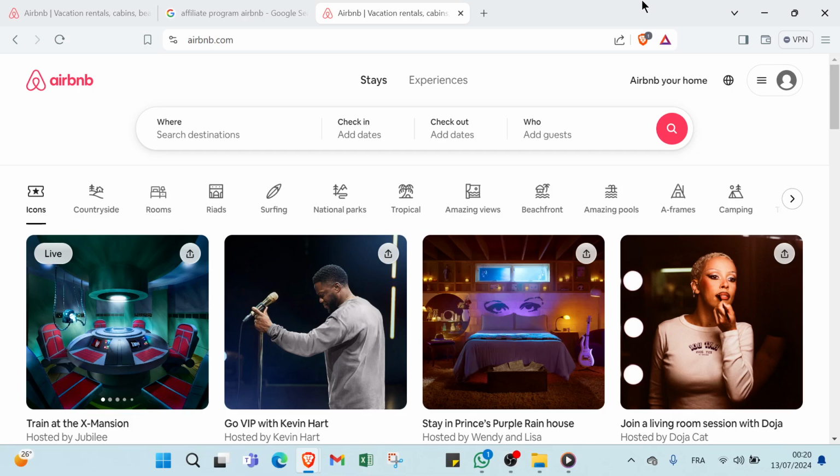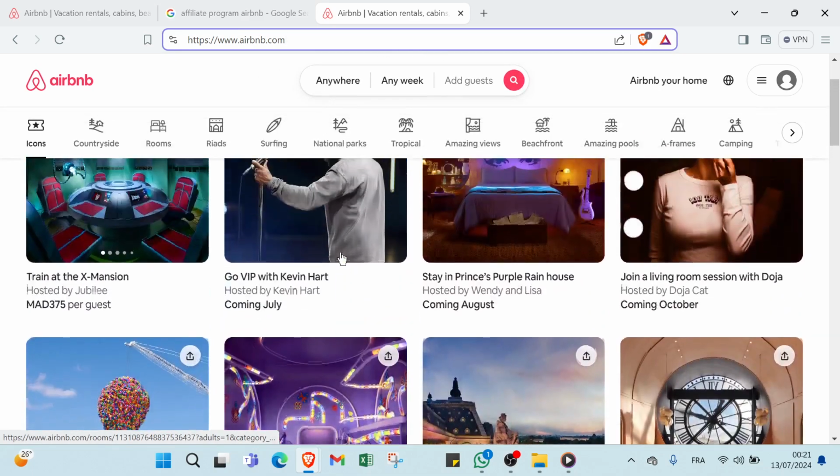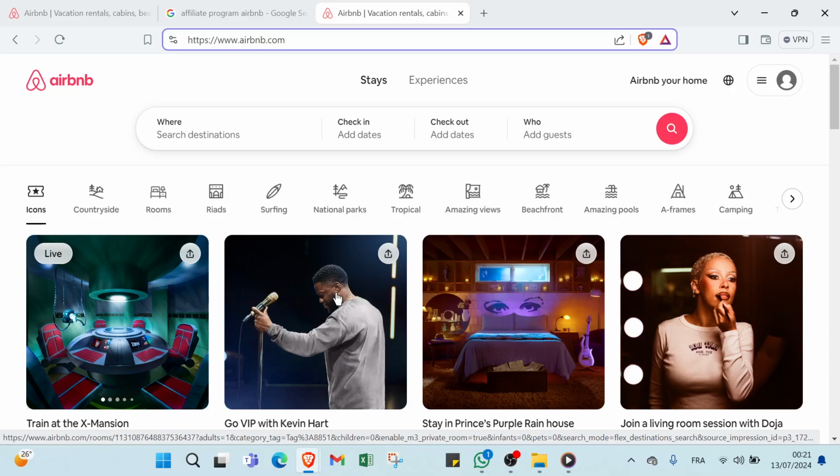So before getting started, let us know what Airbnb is. Airbnb is a globally recognized online marketplace and hospitality service platform that enables individuals to list, discover, and book accommodation around the world. To understand more, the first step is to open your web browser and go to Airbnb.com. As you can see, this is the website, and if you want to become an affiliate partner, all you have to do is go to Airbnb Associates Partner.